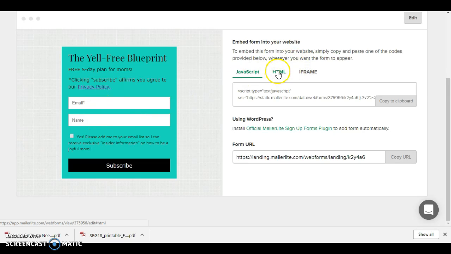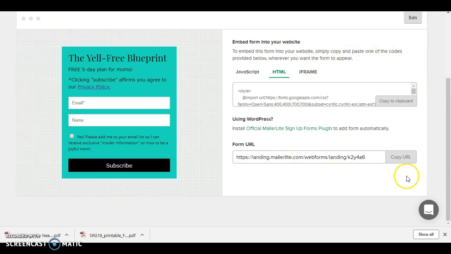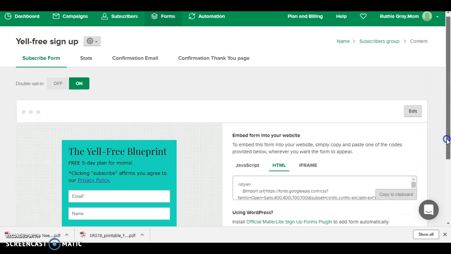So I want to grab my HTML, or I just want to copy this URL right here and put it where it goes, okay? Also, there is a plugin, MailerLite plugin, that will update that. It will already be there if you updated this, okay? So there you go, and that's more MailerLite magic for you.